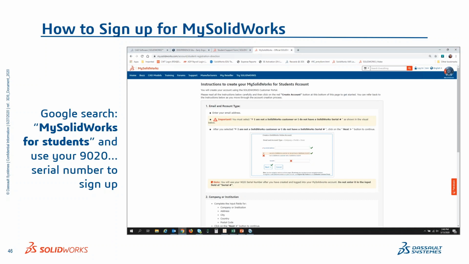And your students first need a 9020 serial number to sign up. Now, why is that important? Without that 9020 serial number, anybody can create a My SOLIDWORKS account. That's free and you get access to some of the content. But as your students, they need that serial number to unlock all of the professional level content as well. So that's why it's important for them to get that number from you as their educator so they can sign up for My SOLIDWORKS, get access to those over 1,000 hours of videos and tutorials.